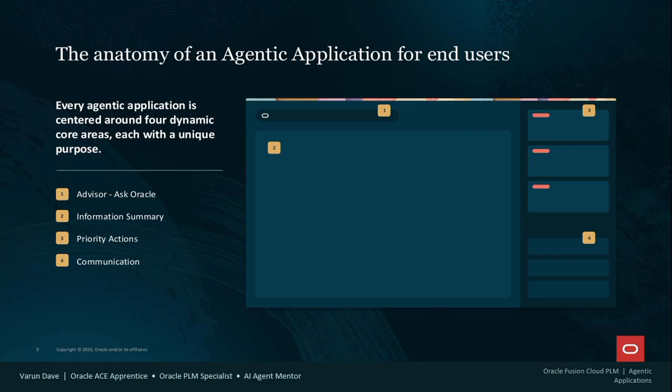Then after that, we have the information summary. It is a live contextual summary of the situation you are managing, not just a static dashboard, but an intelligent brief or summary that updates as conditions change. Area 3 is the priority action. The application doesn't just show you the data like a chatbot, but it tells you what to do now. Ranked, prioritized actionable items are surfaced automatically. Based on this, you can take the priority action.